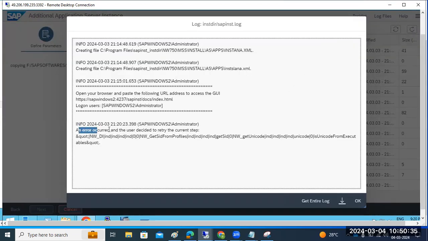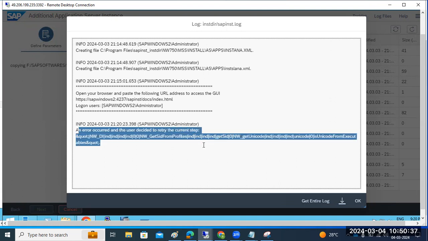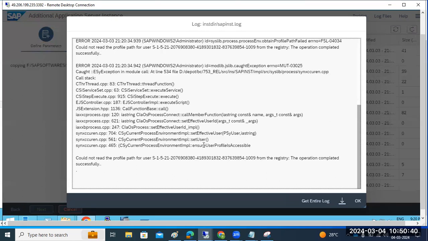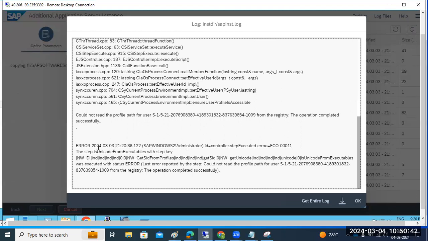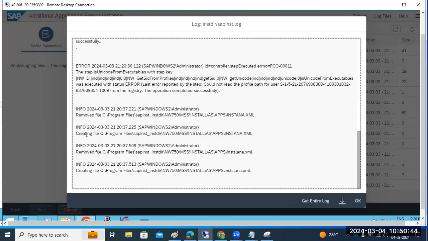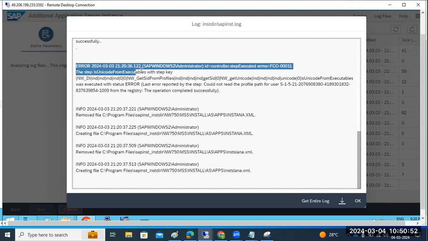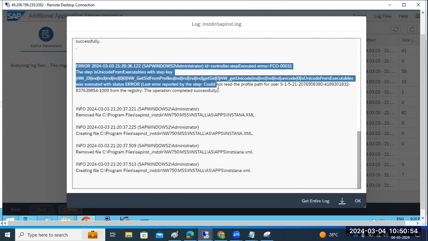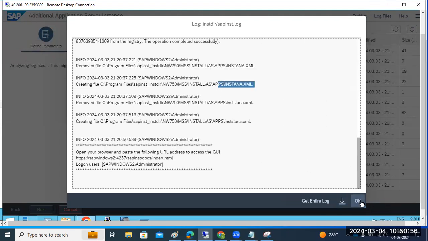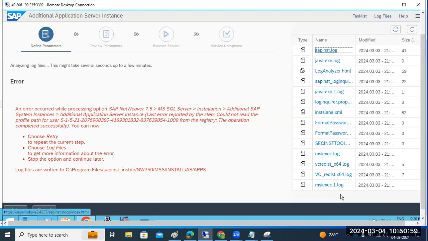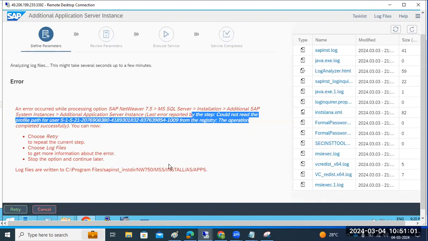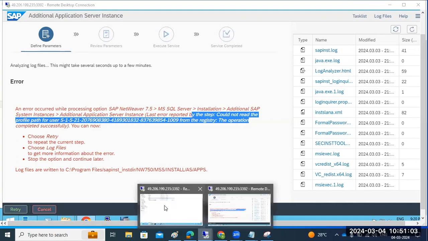An error detected, user decided to retry the current step. But same error, I guess. Could not read the profile path. We have the same error again. Somewhere, this operation completed. Yeah, it's the same error again. So I think it's not the permission issue.